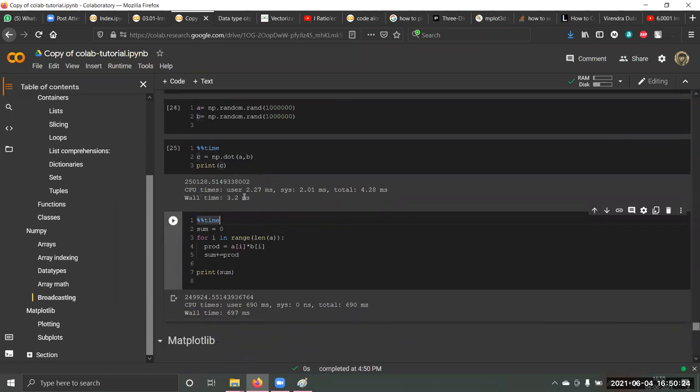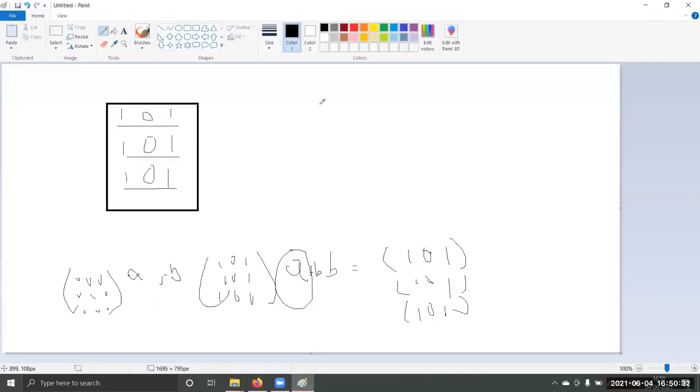If we do the same thing in pure Python, we have to use a for loop, right? So the dot product of two vectors a, b: we have elements here and the same number of elements here. We'll take the same index values, multiply them, and then add all the products.